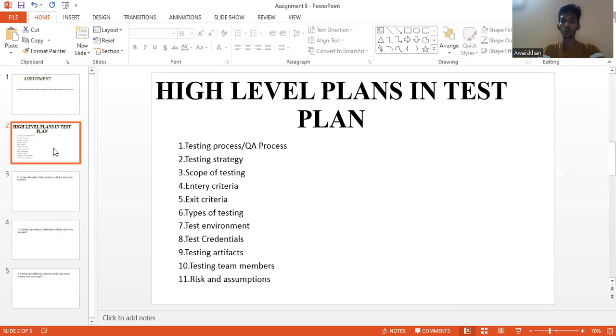Then the scope of testing is like, if there is a login functionality, is that functionality working fine. Then the entry criteria is, as I can say, what needs to be tested first. For example, what are the things we need for testing. Then the exit criteria is, for example, until when we need to perform testing.